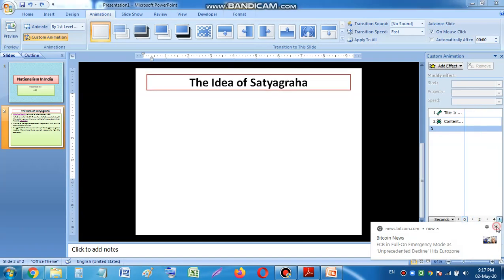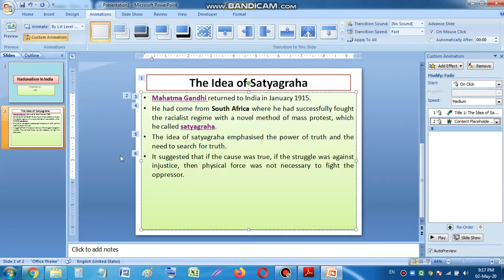So what happened over here, you can see. Now let me show you, it is showing some numbering over here, that first this one will come, then second the box will come, third this Mahatma Gandhi line will come, then fourth it will come, then fifth and sixth, like this. Now let me show you practically also.